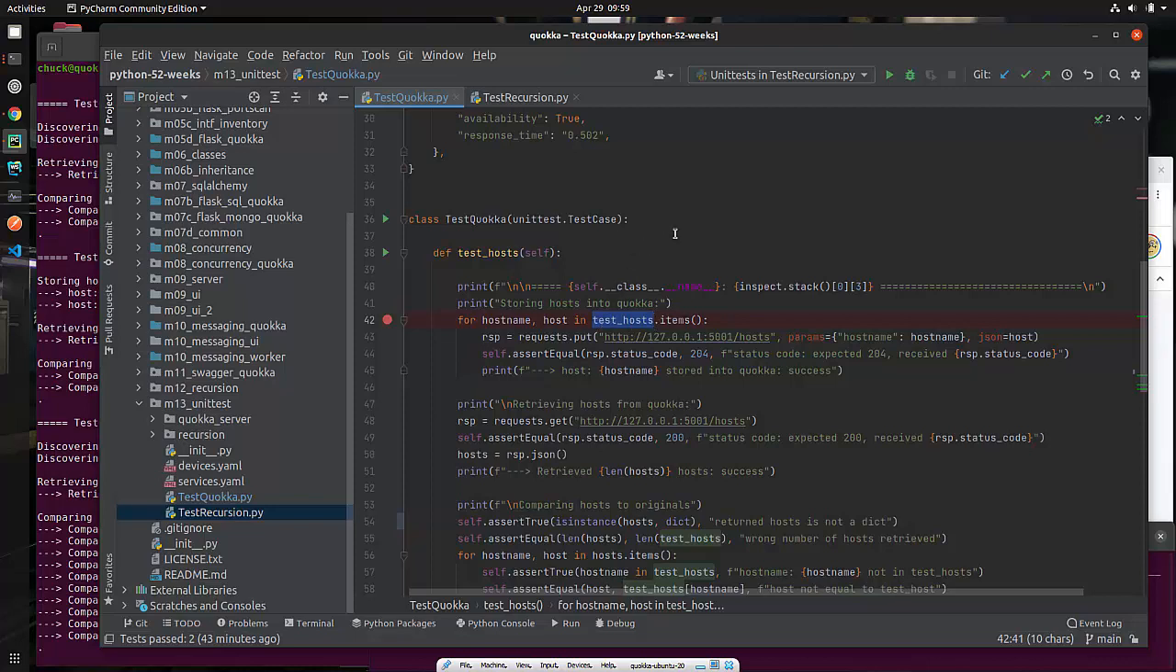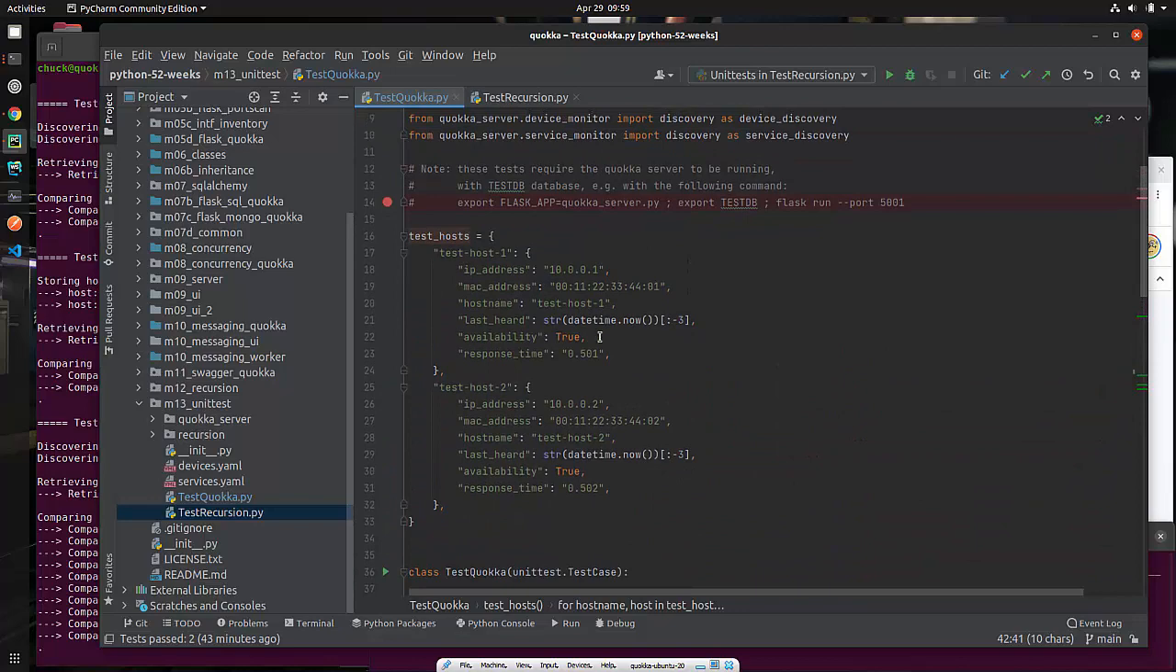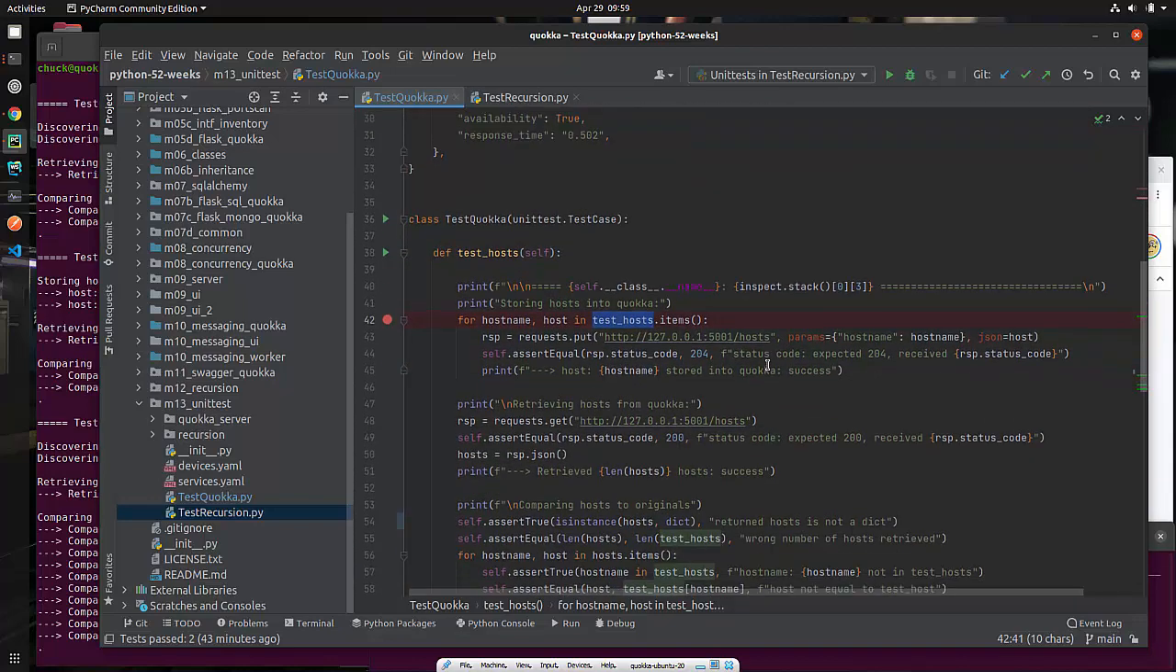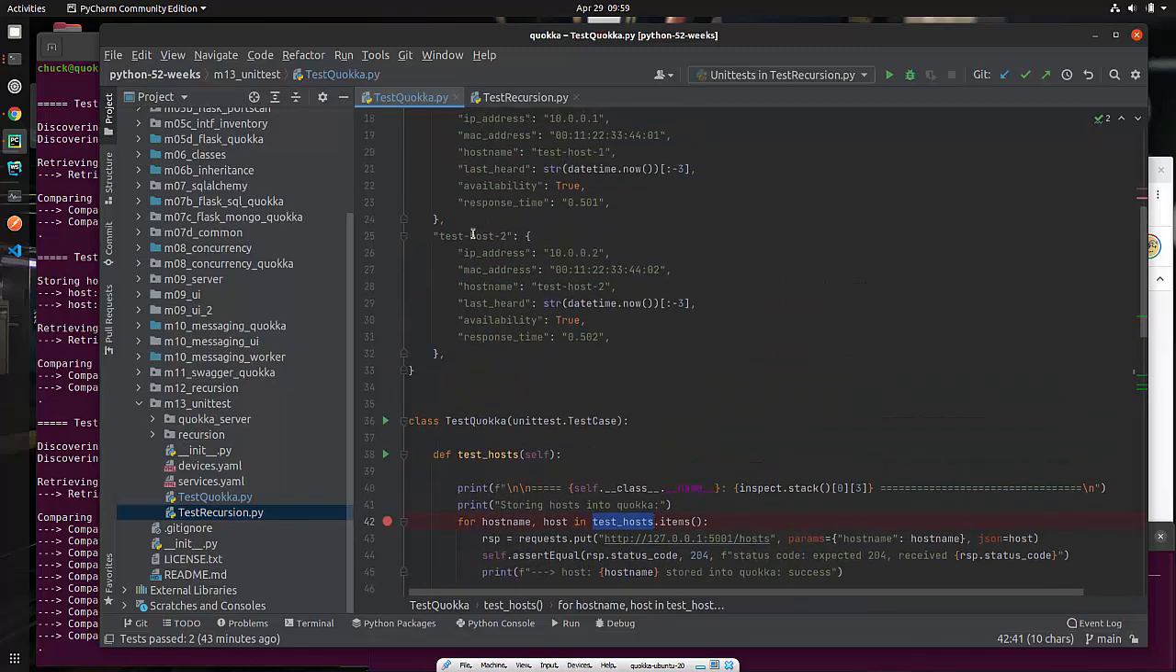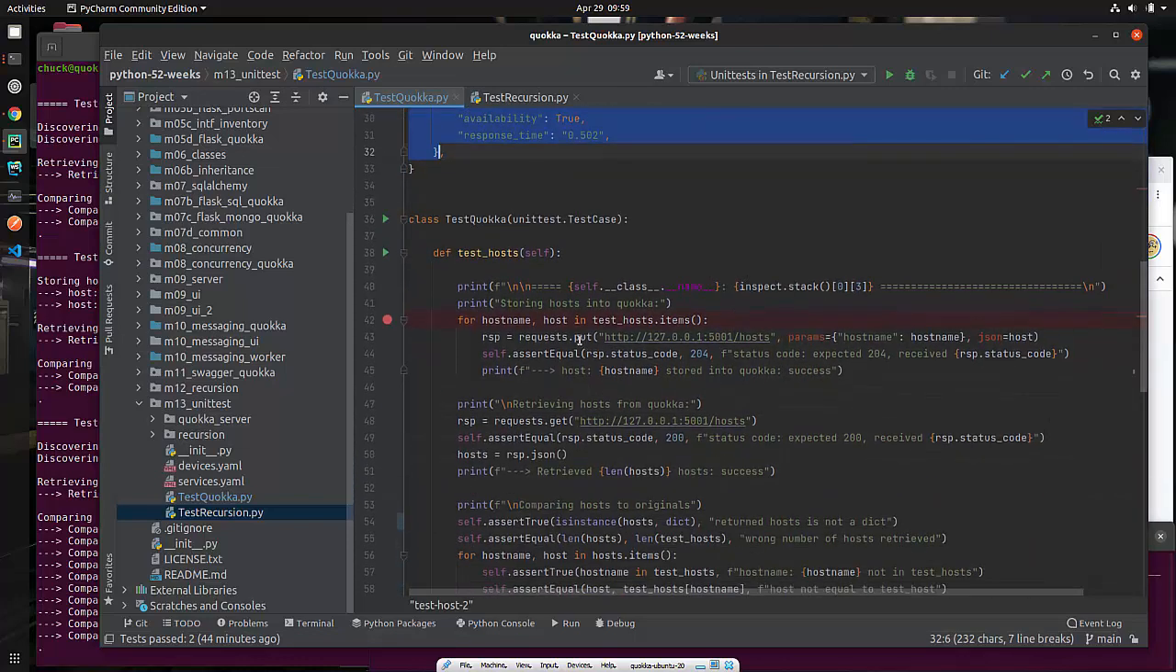I'm going to iterate through my test hosts. That's these two hosts that I've got, and for every item in there, there will be a key, which is the host name, and the actual data, which is the host. You see this is the key, and then this is the data. This dictionary right here is the data that I'm going to send in there. So I'm going to do a put.